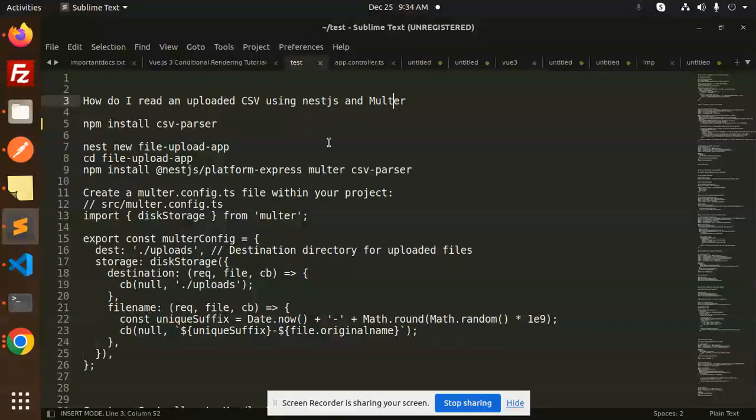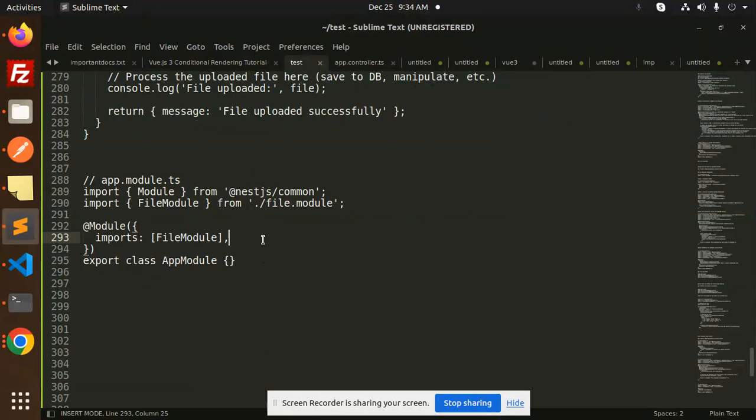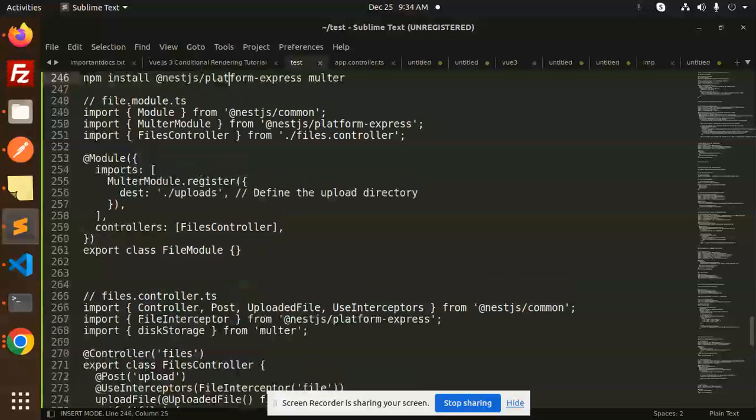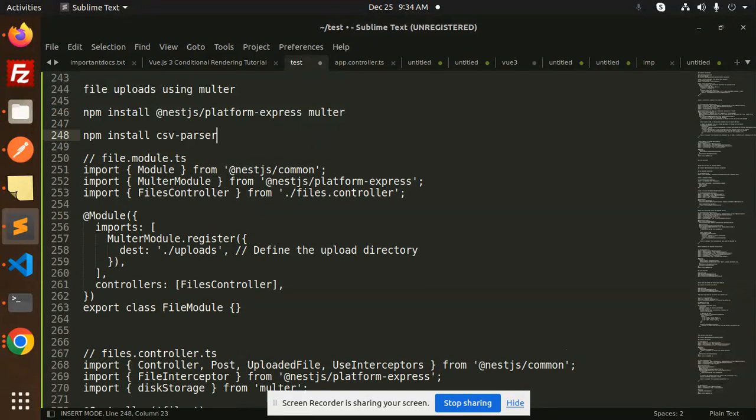So let's get started. First of all, if you haven't seen my previous video about Multer, you have to look at it. I will let you know exactly which packages we have to install. This is the file upload code from before. For Multer, we have to use the Multer Platform Express, and one more thing we have to add, that is CSV parser. So these modules you have to install.